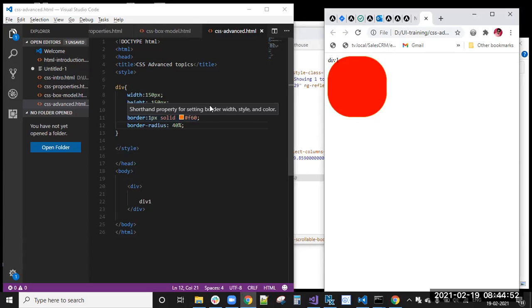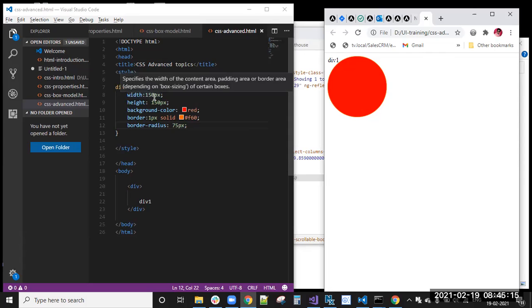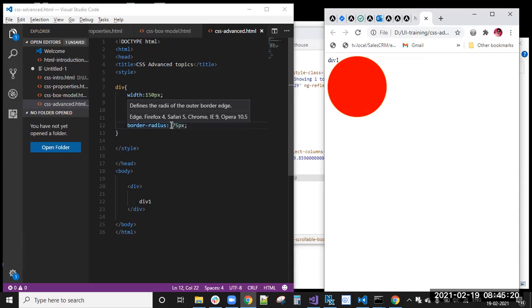Like this, the borders are based on how much percentage you give. You can give pixels also, like 50 pixels, border radius 50 pixels, and that will be arranged. Actually, I have given 75 because the width is 150, height 150, so exactly half of the width. If you apply 75 pixels, you will get the circle.